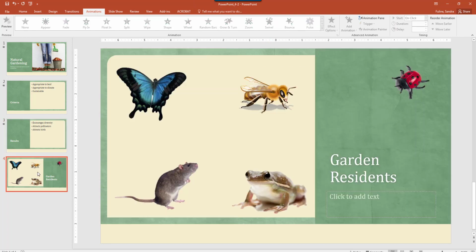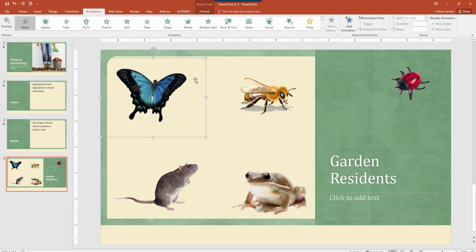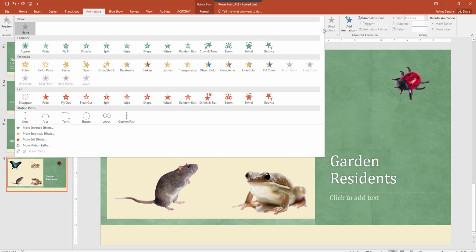Then it says Display slide 4, and then apply the teeter emphasis animation to the butterfly. So I'm going to click Butterfly, and I'm going to choose teeter, which is going to be in the emphasis group. If it doesn't mention entrance or exit, usually it's in the emphasis group then.